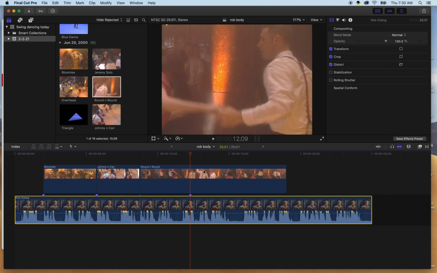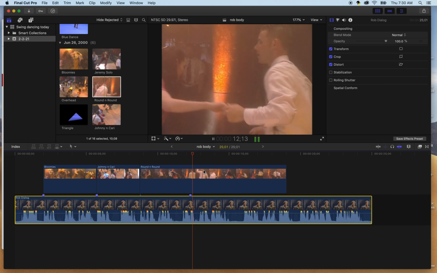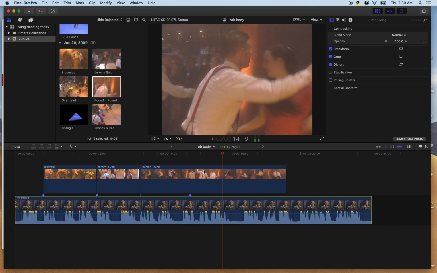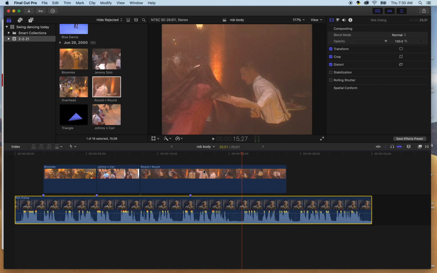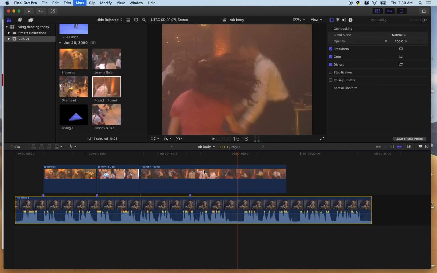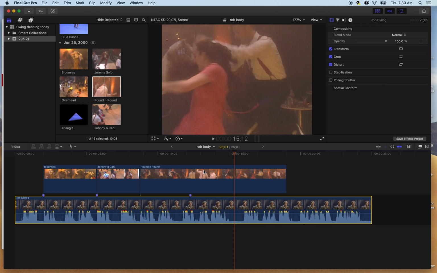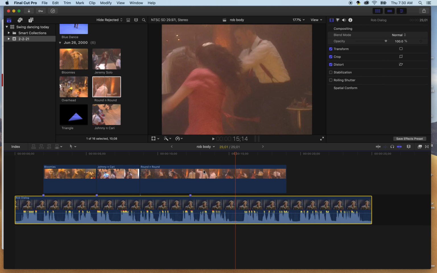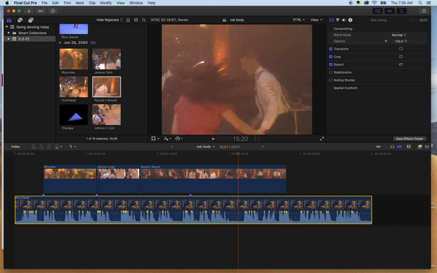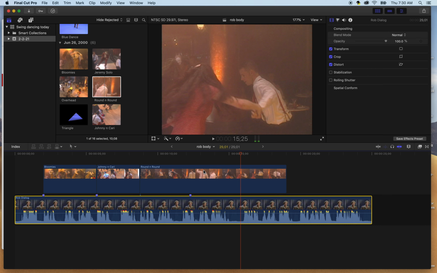So just watch, don't listen. Watch the round and round clip and find where he stops totally to the ground. Stops, a lot of spins, a lot of boogie woogie steps. Right there. So there he is. I'm going to go backwards a bit. There he is up in the air. So now I'm going to go forwards one frame at a time. Forward, forward, forward. He's going down, down, down. And he's about ready to pop back up right about there.